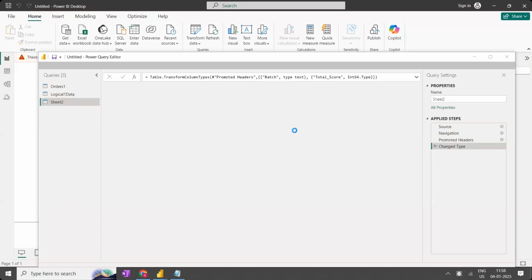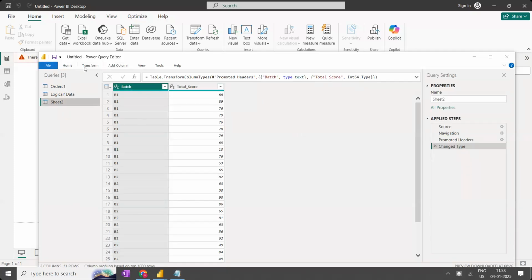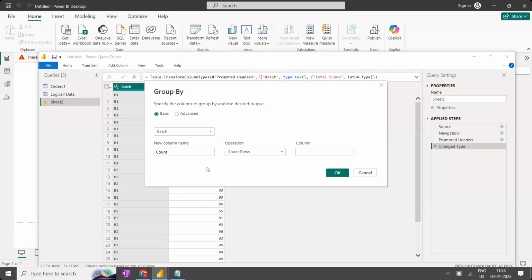Whichever table you have, select the table, click on Transform, and click on Group By. I'm going to select the batch-wise separate groups. After that, I'm going to count in terms of sum. The column name you can take as count, or the average marks of each group.